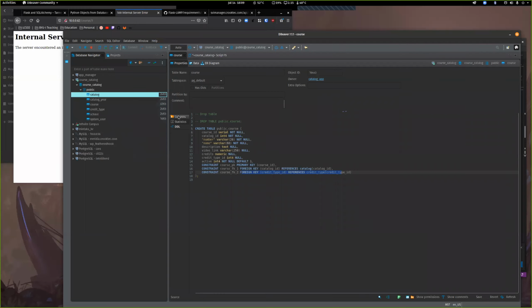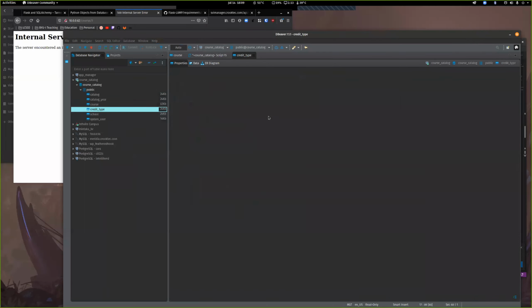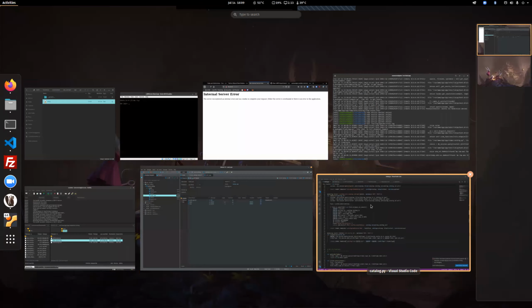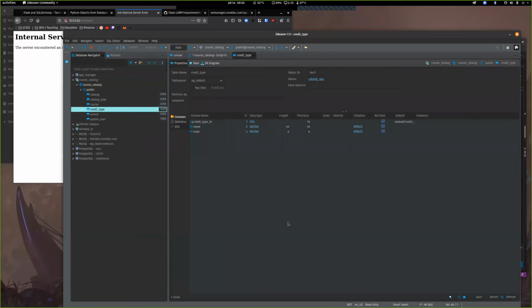Let's see. So real quick, just because I'm not familiar off the top of my head, I want to make sure that I have the right credit type ID. Let's take a look at credit type. Credit type ID. Okay, yep, so that looks good. Course.credit type ID. So real quick, these are attached to credits, right?